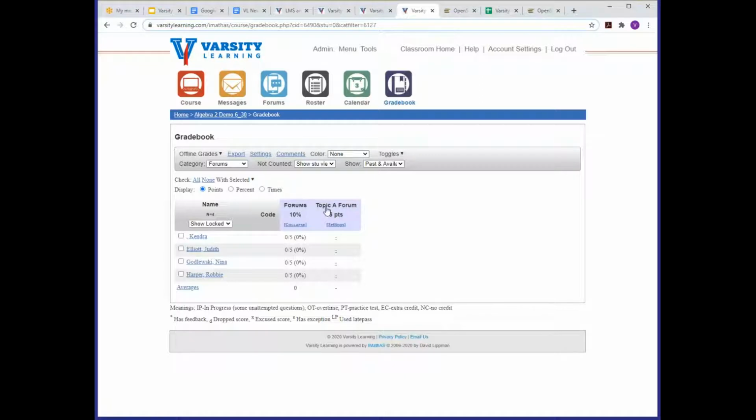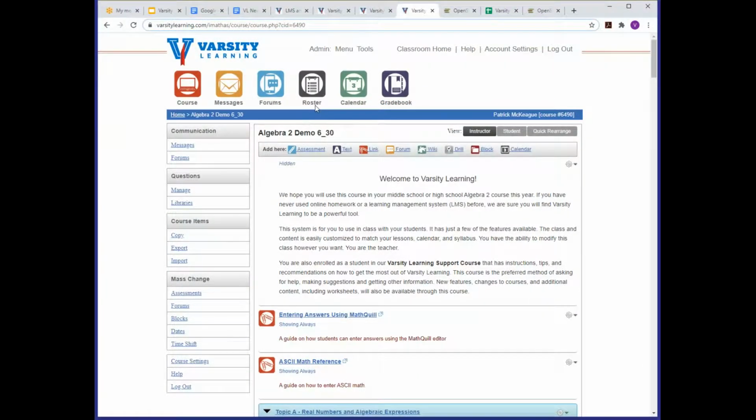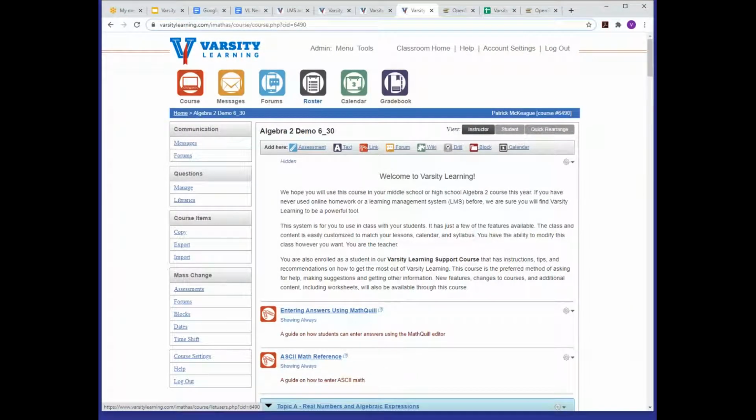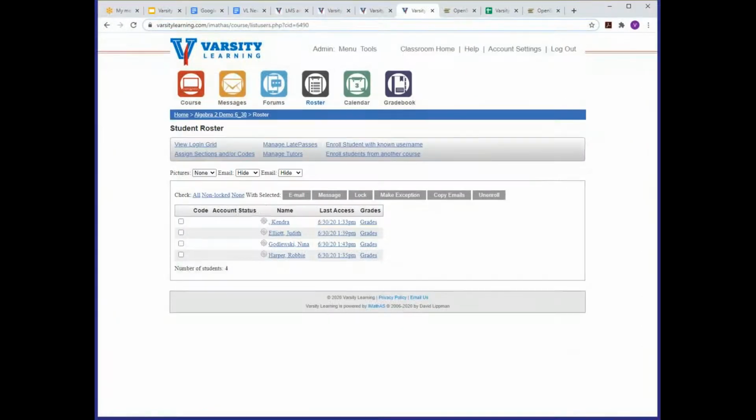The item in here is called topic A forum, and that's worth 5 points. But nobody has any credit for that yet. But let's see if anybody can answer that. So I can look at the roster here, see some names enrolled. That's great.